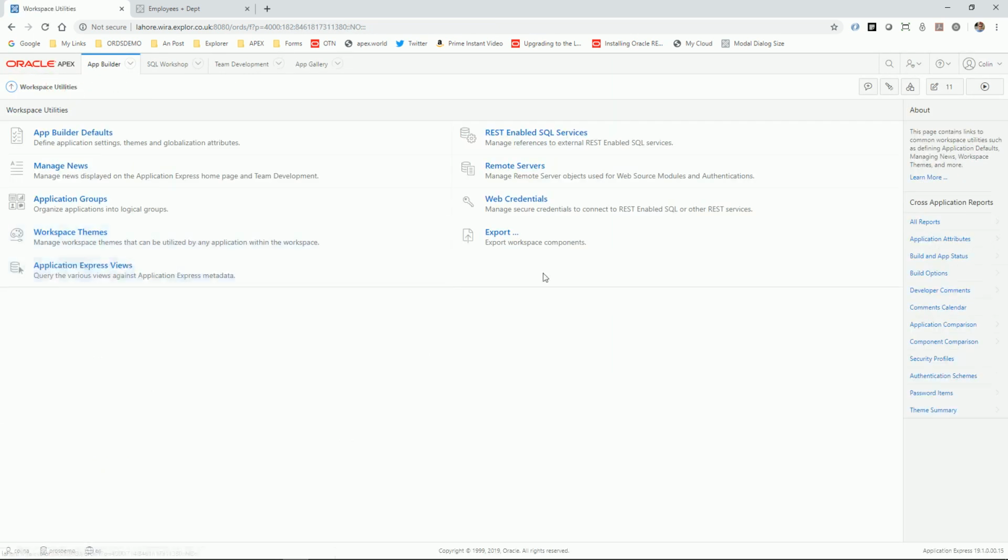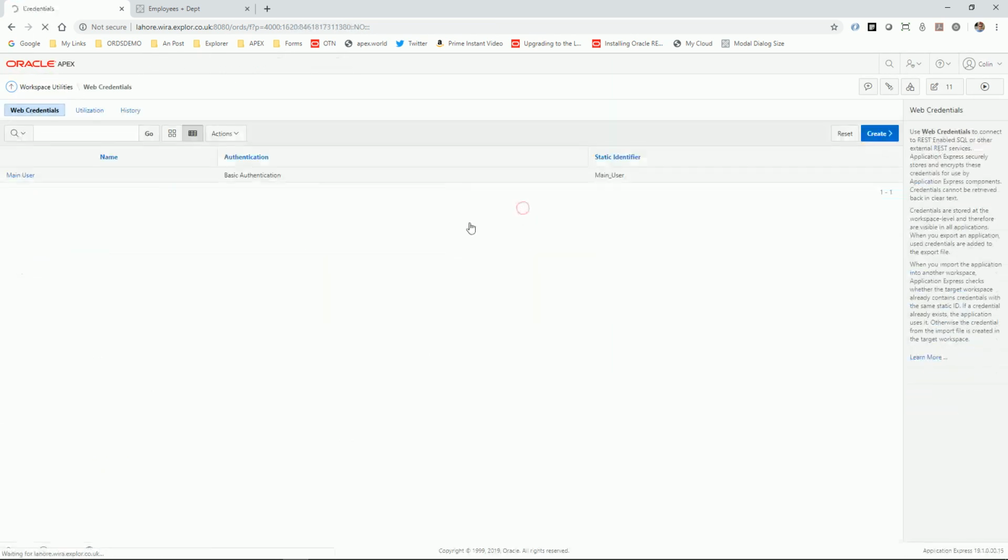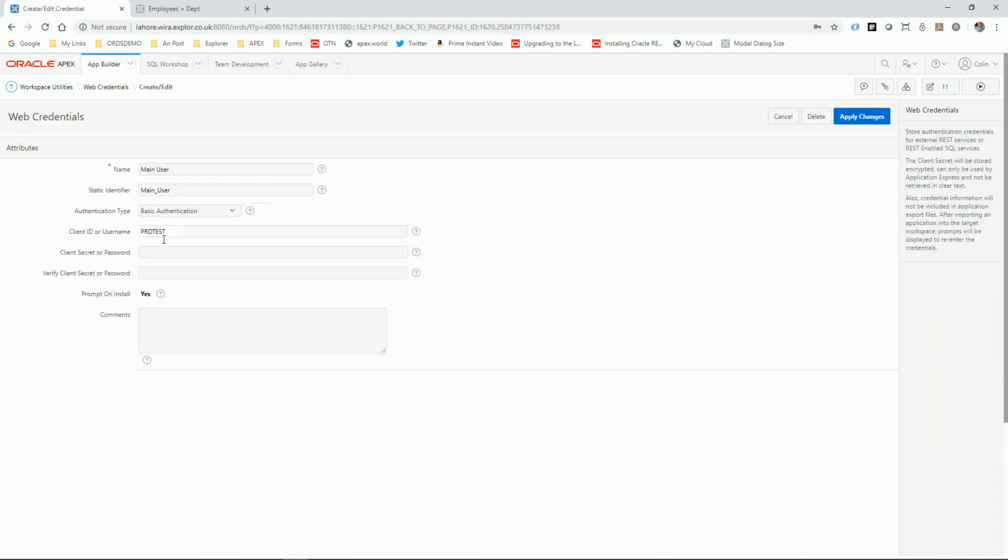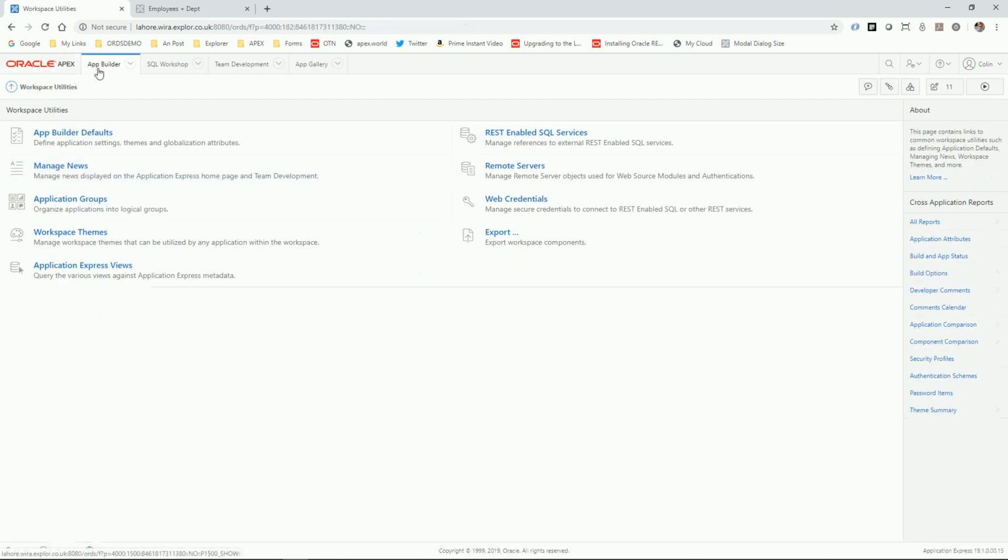And also if you have a look at the web credentials, this is where our credentials have been created, so you can see the entry I've made, and again if the passwords change or if I want to change to using OAuth 2, I can just make my changes in here. Okay.